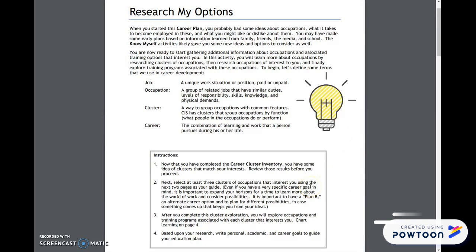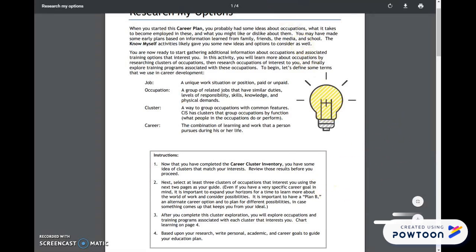Okay, so now we've already gone over the vocabulary words, and now the next thing we need to do is look at your career cluster inventory. We did this earlier. It was a whole bunch of questions about if you liked doing something or you didn't like doing something. So you can review those results.